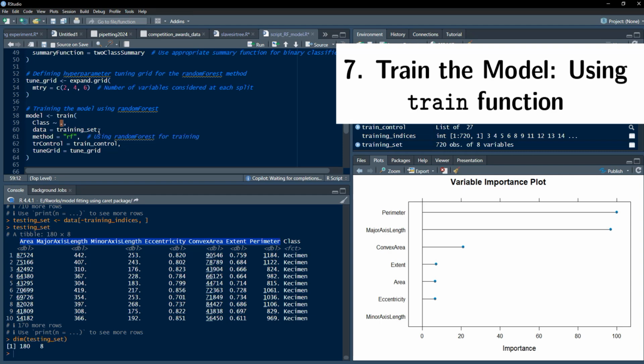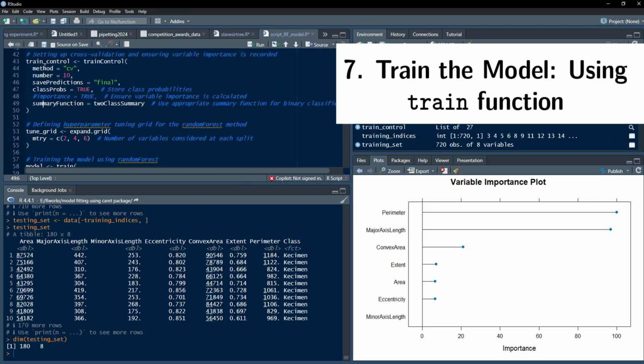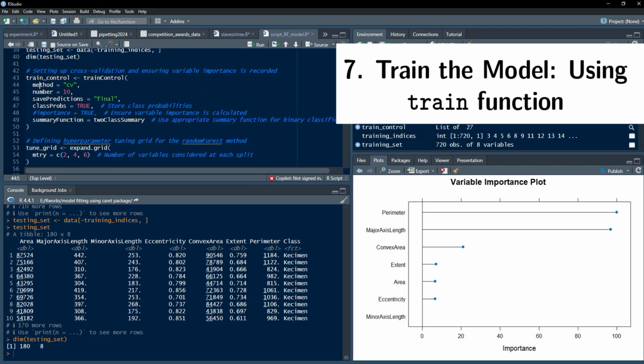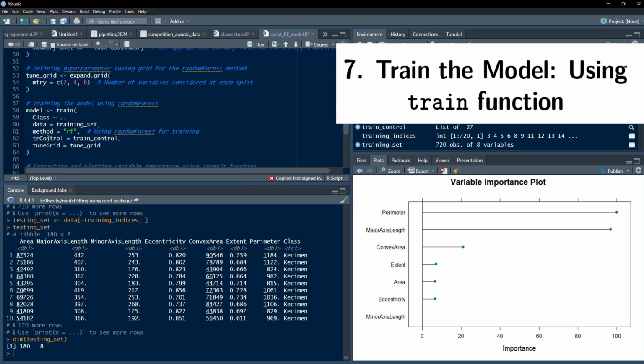Then data will be the training data set. Method is random forest. I am specifying that method here. And trControl is the train control object we have defined here. Then for hyperparameter tuning, that tuneGrid is also there. That tune grid we have defined here. And this model I will run.